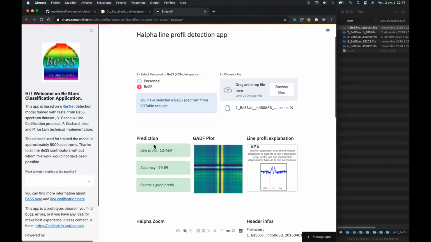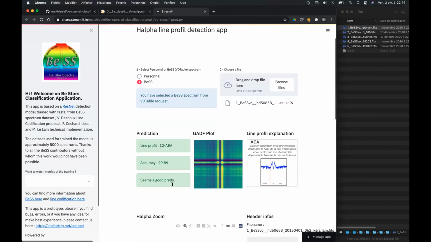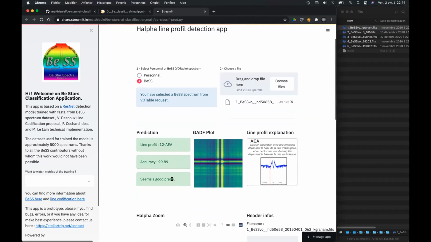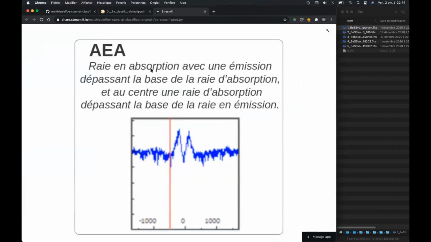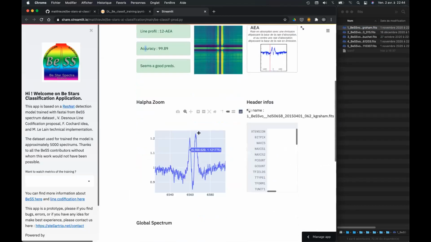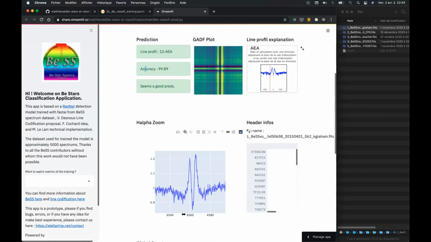And it gives you the result of the predictions, the line profile, the accuracy, and I write a little message for a user-friendly application, if it's a good or bad prediction based on the accuracy, with color. And you have the explanation by the file of Valérie. Here you can have the explanation of the alpha line explained here, and the line. And so we can see absorption, emission, and another absorption under the continuum line.